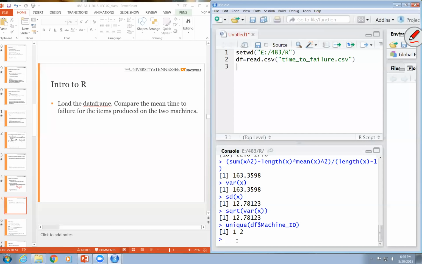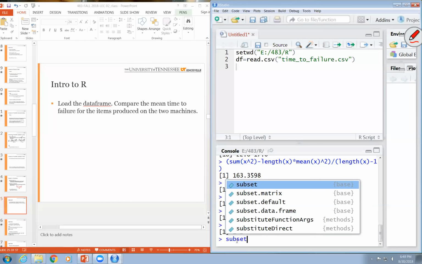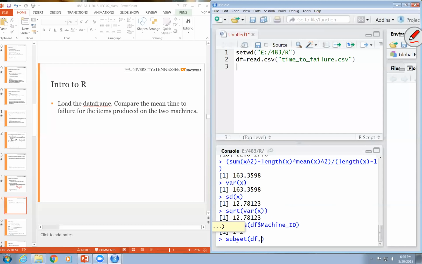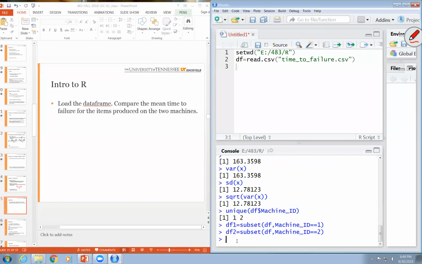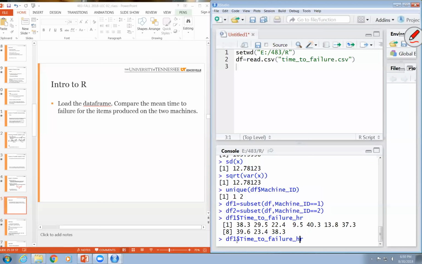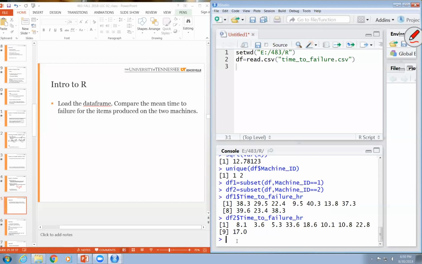All right, so let's look at it. So we are going to do subsets from our data frame, right? And what is the component we are looking at? Machine ID. And then I want to look at machine ID 1. Let's say this is DF1. And then DF2 for machine ID 2. Okay? So now let's look at DF1 time to failure, these numbers, and DF2 time to failure, these numbers.